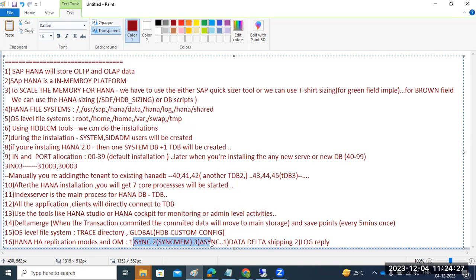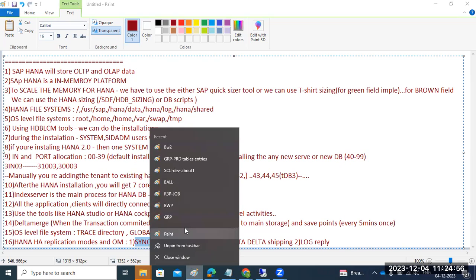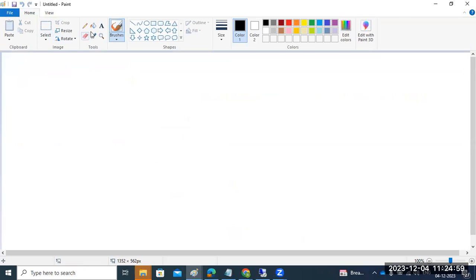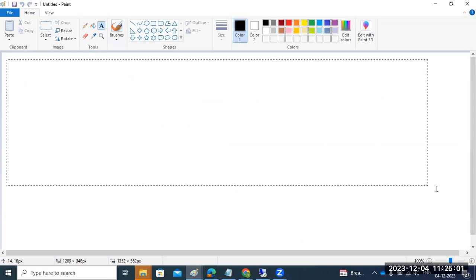Replication modes: sync, syncmem and async. With synchronization, you get a response from the secondary, and then your next data is sent to the secondary system. Acknowledgement is required here. Async means acknowledgement is not required, so the primary will not bother whether the secondary is receiving the transaction or not. In synchronization, it checks whether the secondary is receiving the transactions or not. So that is HANA replication, sync and async.